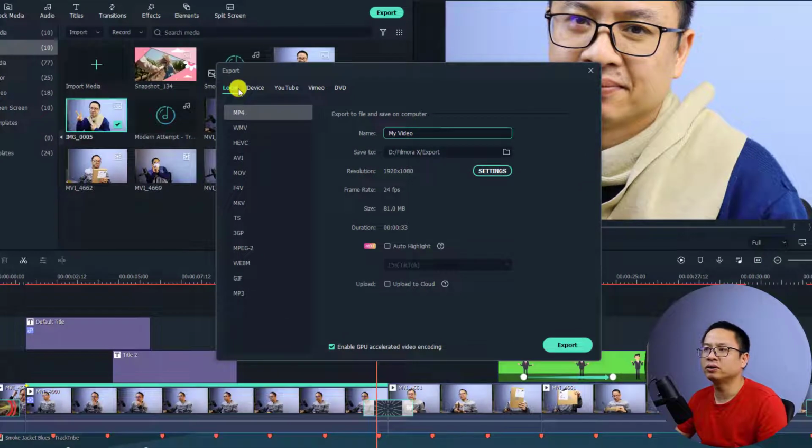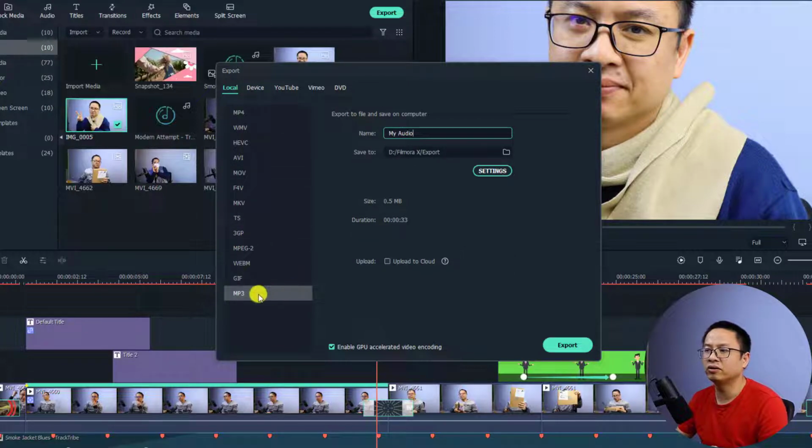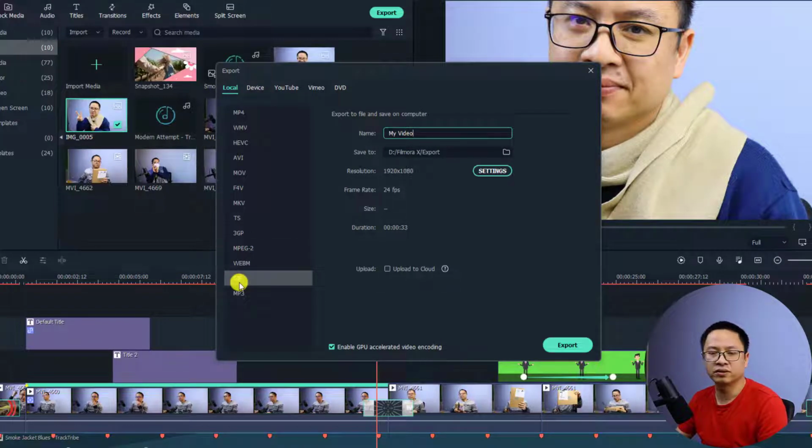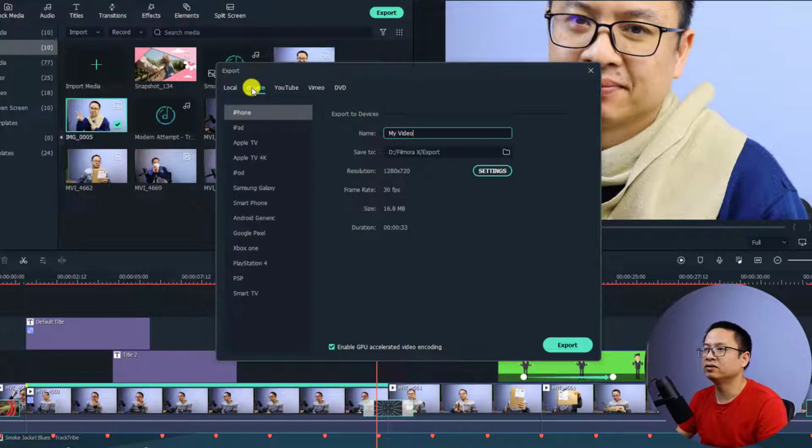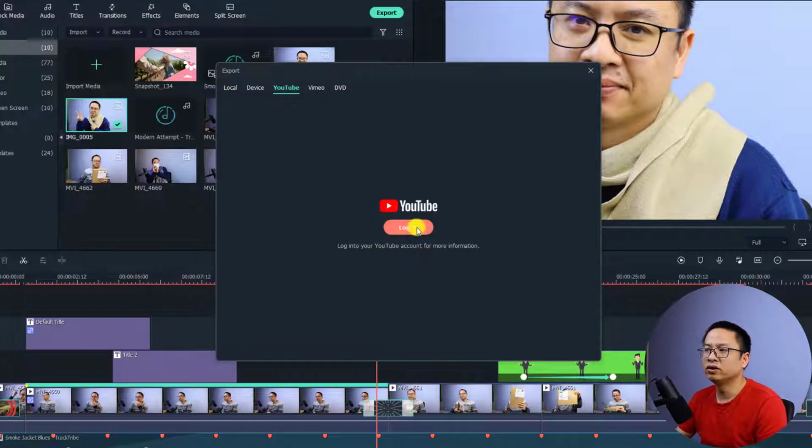You have multiple options here. For example, you can select local, and then you can select a video format, or you can export the audio only with this option, or you can create a zip file by this option. Normally I will select MP4 for uploading to YouTube and Facebook and other platforms. And you have an option here to device. You can customize the export to your device also, or the YouTube option if you want to log into your YouTube account and export and upload it directly to your YouTube channel.